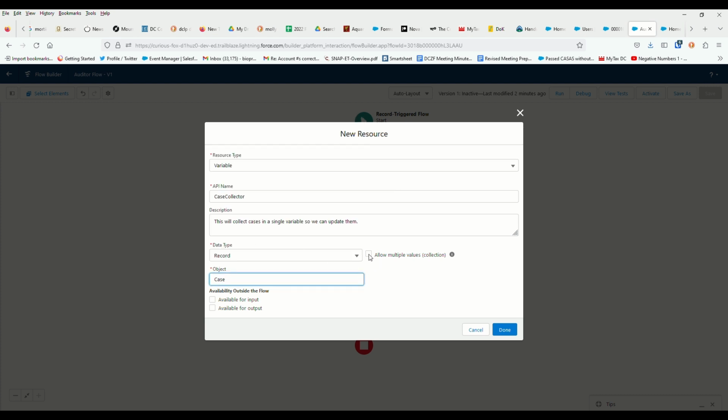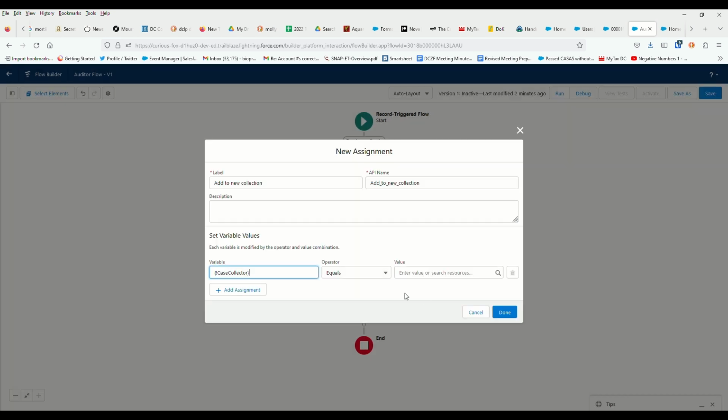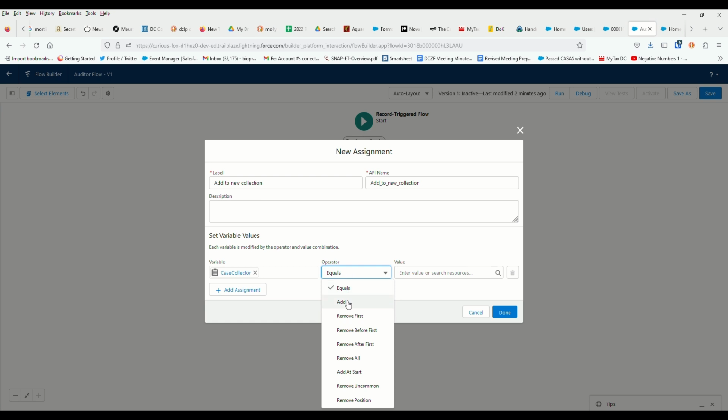And see where it says Allow Multiple Values, collection, we need to do this. We're going to make this a collection, just like we started the process with. We started with a collection, we're going to end with a collection. You hit done. And right now, this is an empty collection variable. So think of this like a bag or a box that you can just stuff in. Stuff in. Hard to say, right? I'm going to hit add.